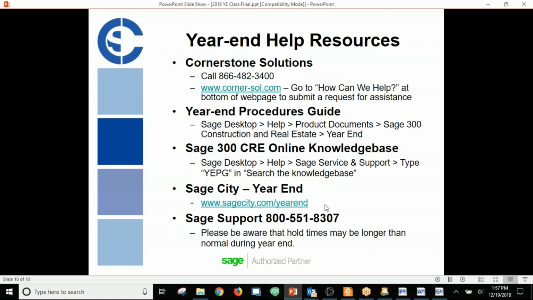And then the Sage City is a good place for resources too. It looks like recently they kind of moved things around a little bit. If you go to Sage City, there's a section down at the bottom that actually has a year-end button. It looks a little bit different, but I think this link still gets you there. The Sage City is a nice forum just in general, just users responding to things that Sage posts, and Sage is starting to post a lot of things out there.